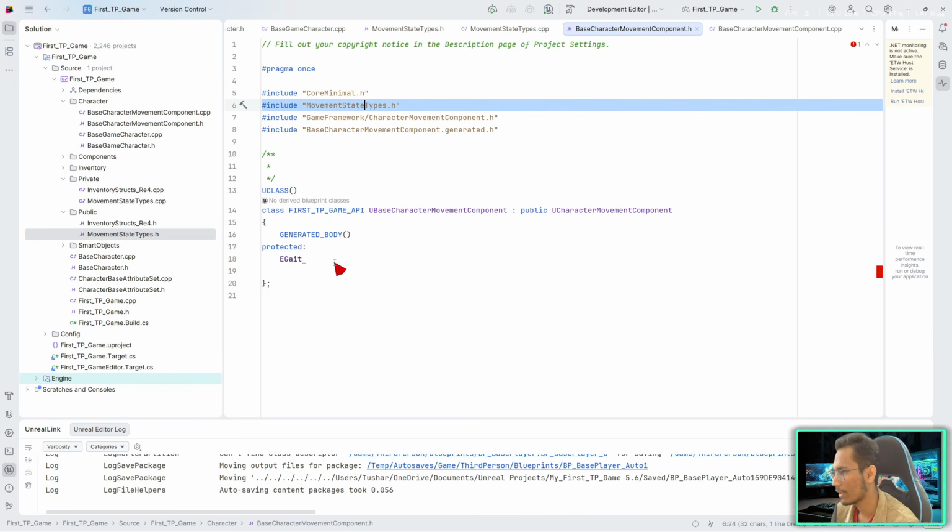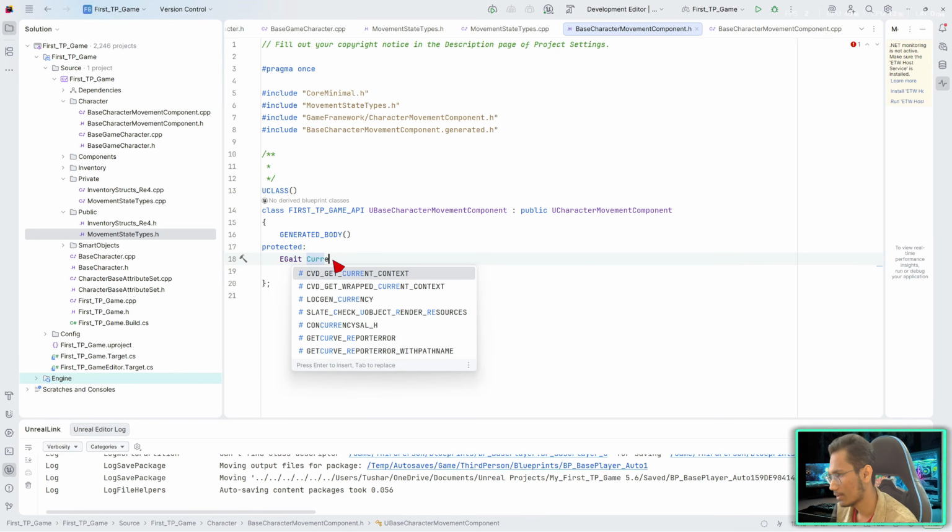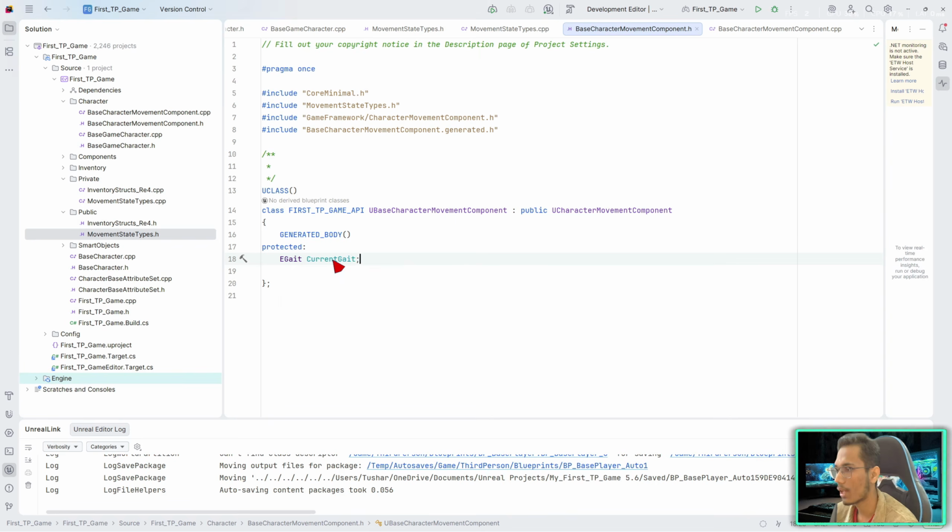Remember to include this header file, and I'm going to say current gait. What is the current gait as per the movement component? Now the second thing is the desired gait. Let's say you press shift to run, but you are in a sneaking state, you cannot run. In that case, you will just set your desire, which you got from the controller, but whether to act upon it or not will be decided by you.